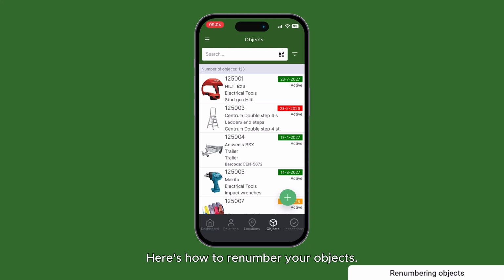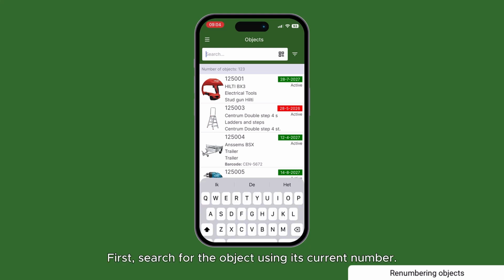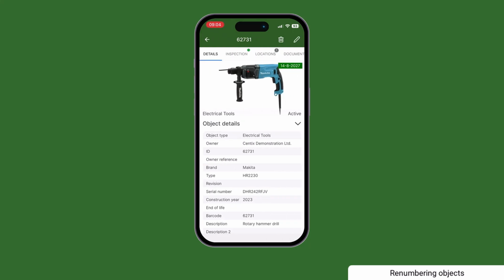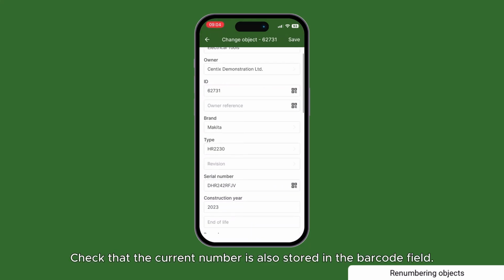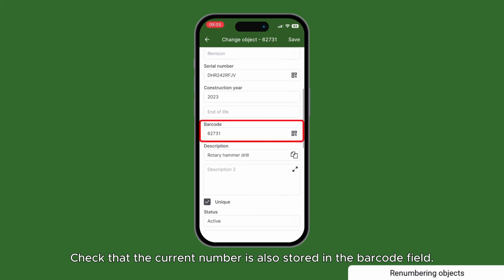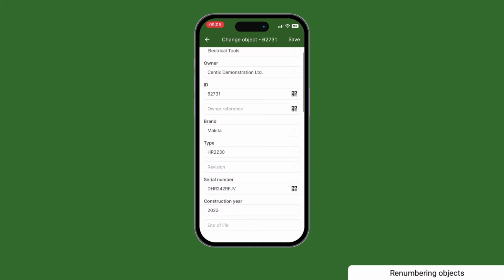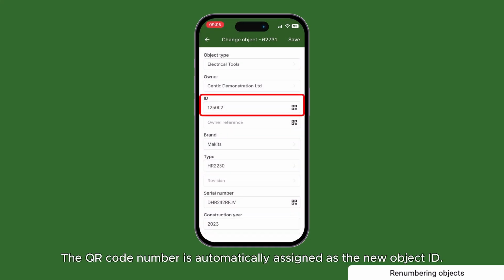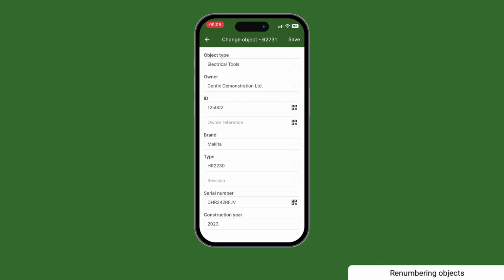Here's how to renumber your objects. First, search for the object using its current number. Then, edit the object details. Check that the current number is also stored in the barcode field. If it isn't, first copy the current number to the barcode field. Next, apply a QR code label to the object and scan it into the Object ID field. The QR code number is automatically assigned as the new object ID.